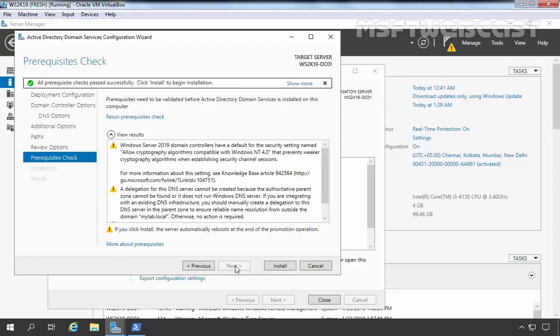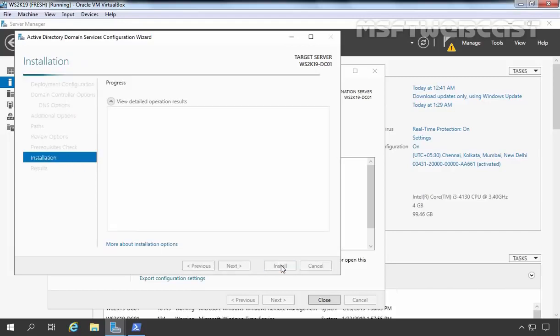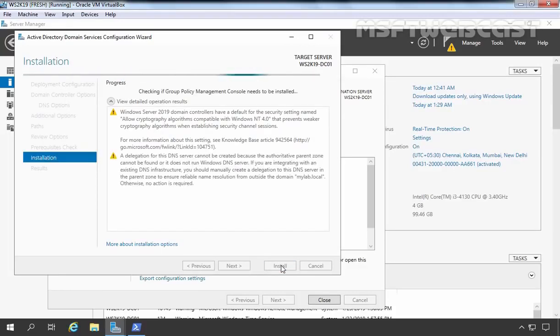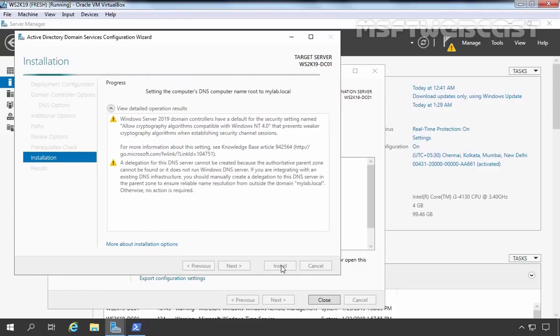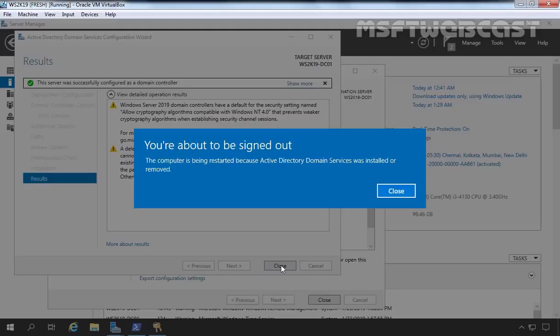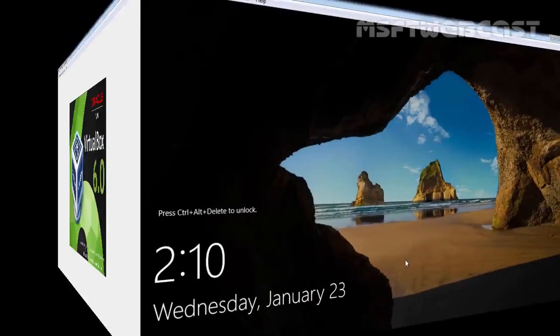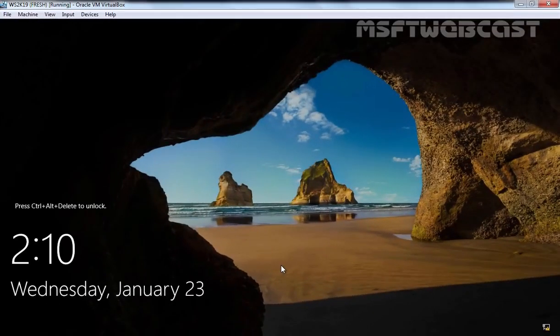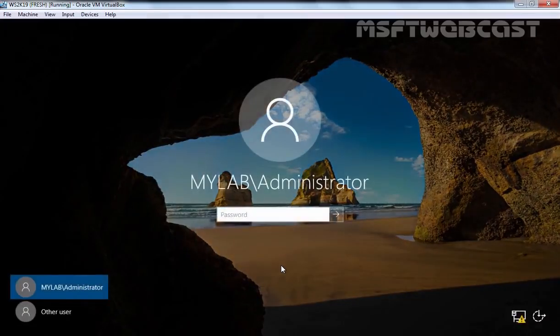And this green box means we can start installation. So let's click on Install. When the Active Directory post-installation configuration process completes, your server will restart automatically. Now press Ctrl Alt Delete to unlock our server. And now the most important thing is that instead of only Administrator, now we can see mylab\Administrator. The only reason is that now this server is promoted as a domain controller.